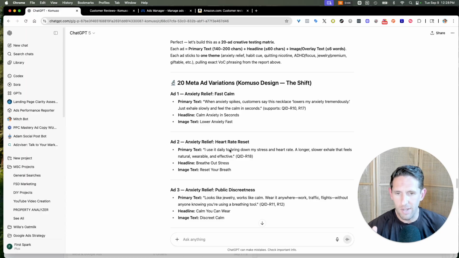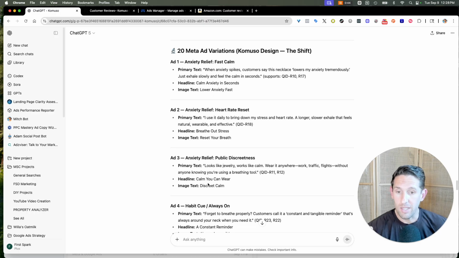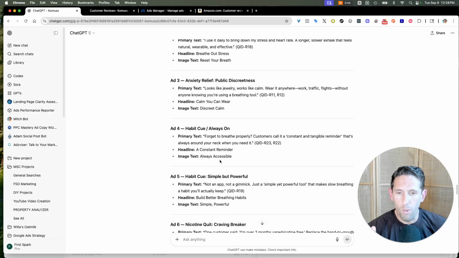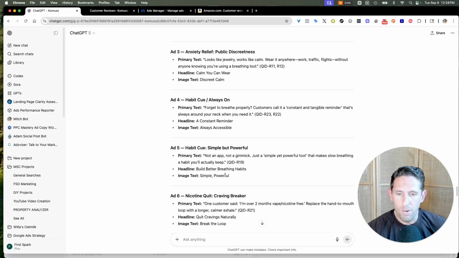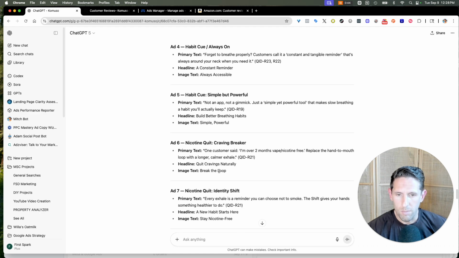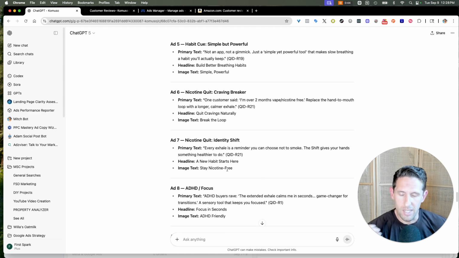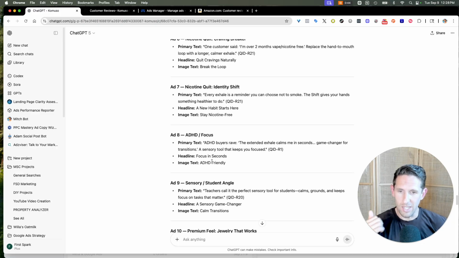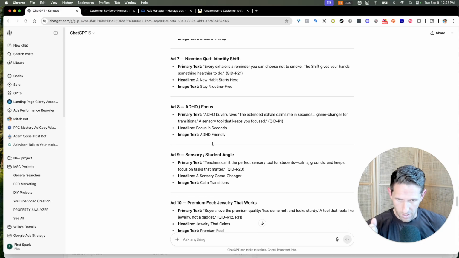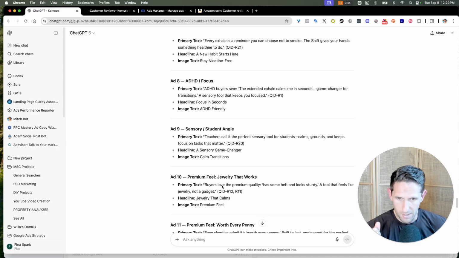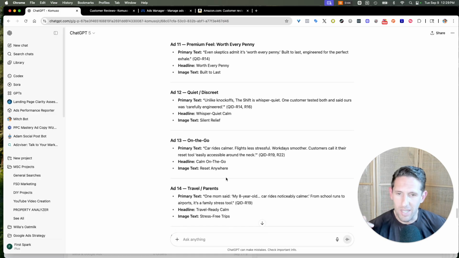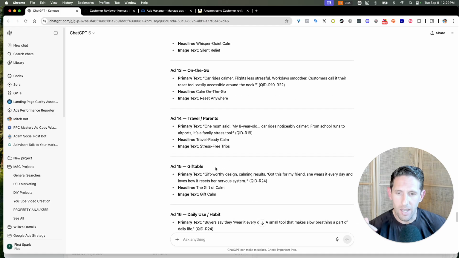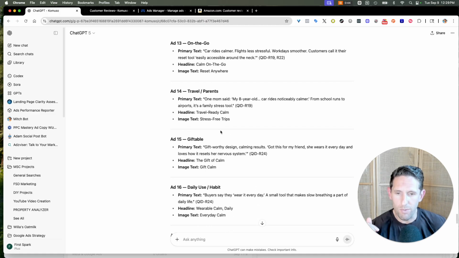So lower anxiety fast, reset your breath, discreet calm, always accessible, simple, powerful, break the loop, stay nicotine free. We do have a lot of quit smokers. ADHD friendly, calm transitions, premium feel, built to last, silent relief. So we're going to do a lot of value prop testing here and a lot of messaging testing. And we're going to run with this. These are all differentiated enough.